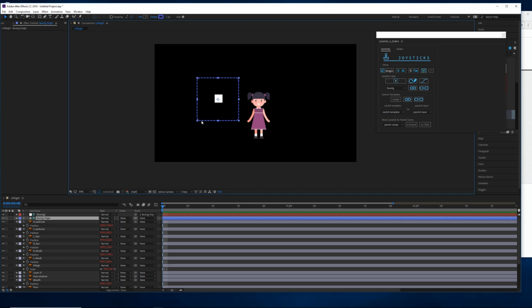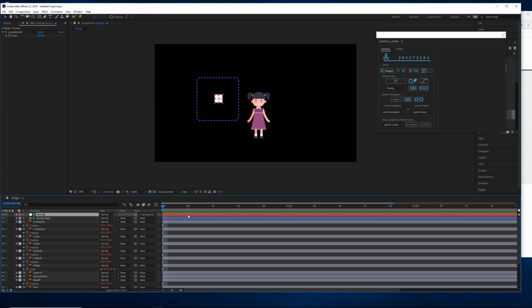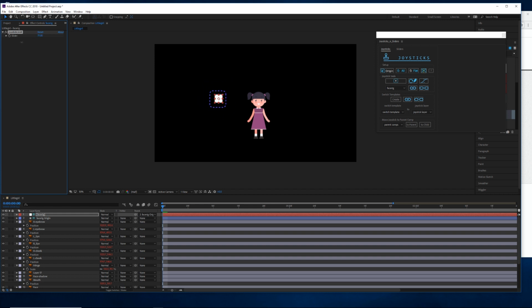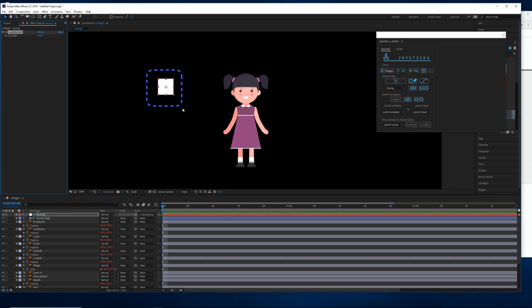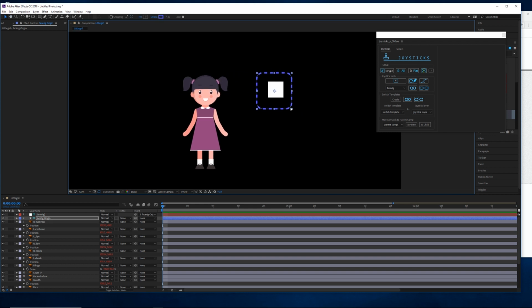Cool. So we're just going to scale this down. I'm just going to grab the null and just scale it down a little bit. You don't need it that large, and I'm just going to bring it over here.